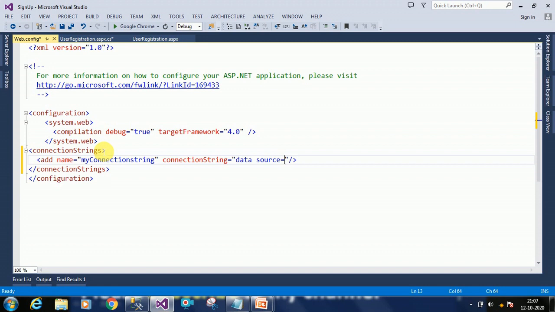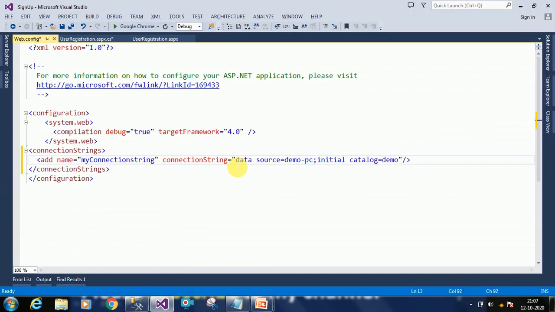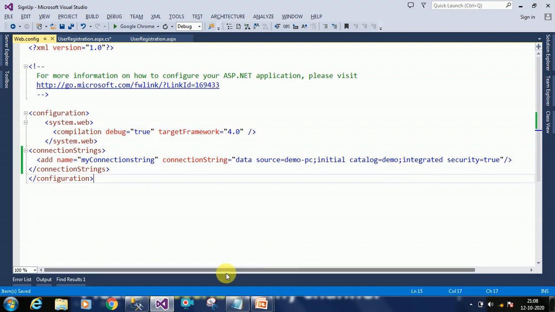So the data source, I am using Windows authentication. That's why I am passing my PC name. Then I want initial catalog. Initial catalog is nothing but your database name, because my database name is demo. I am giving as demo. Then integrated security, true. So that's it. We established a connection between your SQL Server and web application.